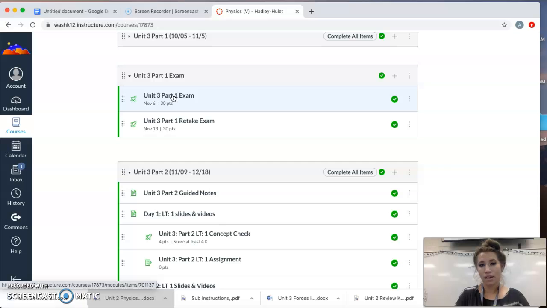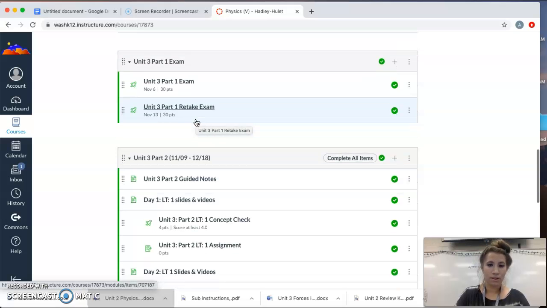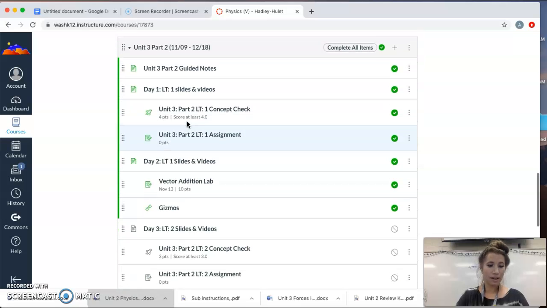Once I've gotten that from you and I've looked through it, then I'll give you the code for the retake. Now the retake is similar, but there are differences, so make sure you read those questions closely because there are small differences there. All right, exams make up 80% of your final grade, so take advantage of that retake if you need to.